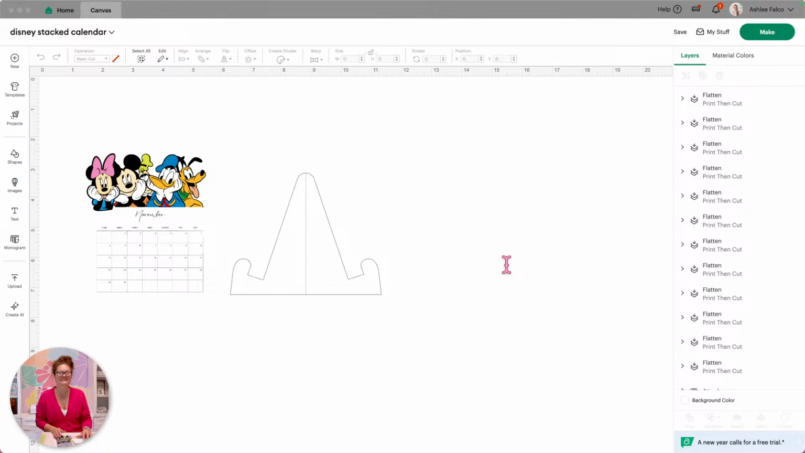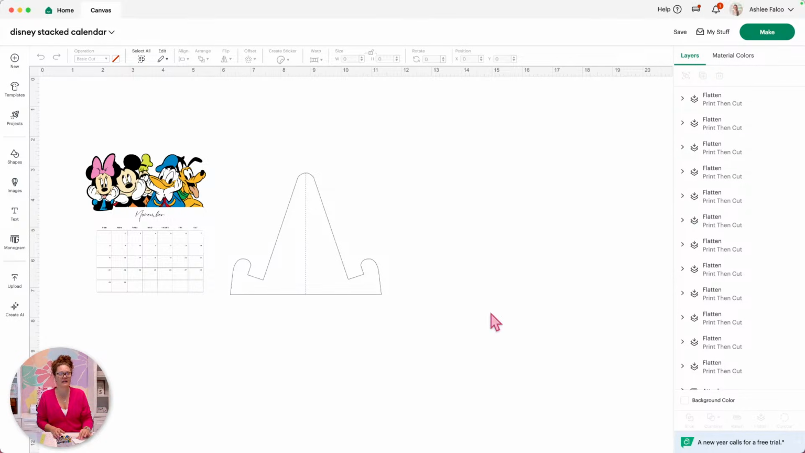Now, what we are going to do after you get done with the cardstock shop is head over into Cricut Design Space. And I already have what looks like my finished calendar. This is exactly what our finished calendar is going to end up looking like.